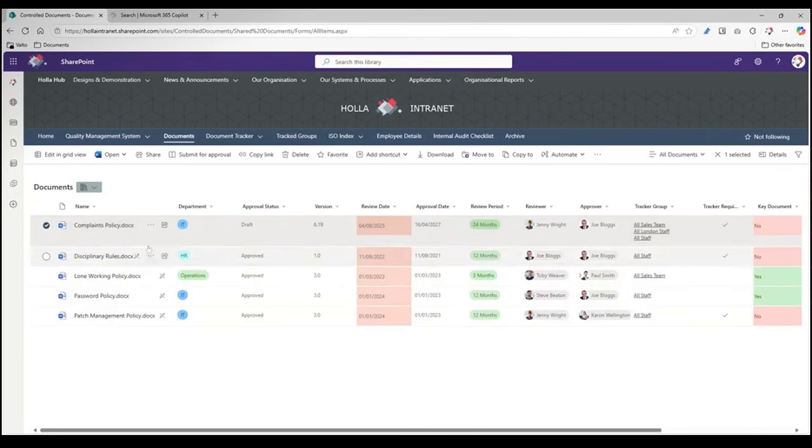So we have our documents over on the left-hand side. We've got some example documents here. And for the complaints policy, straight away, I can see some information regarding its department that it's related to, its approval status, its version number. We've got review and approval dates a little further along. We then have review periods tied to that as well, who the named reviewer and approvers are for this particular document, a tracker group and a tracker required column, as well as a key document, simple yes or no field at the end. We'll come on to the tracker piece in just a moment.